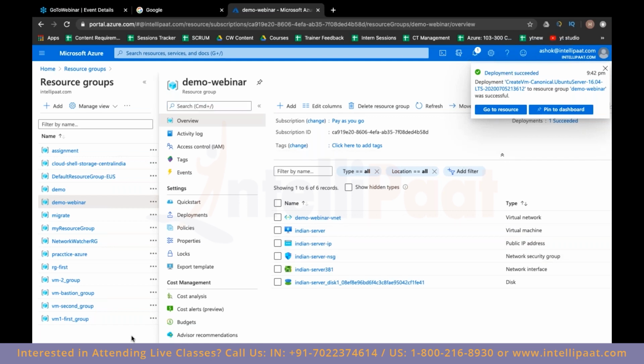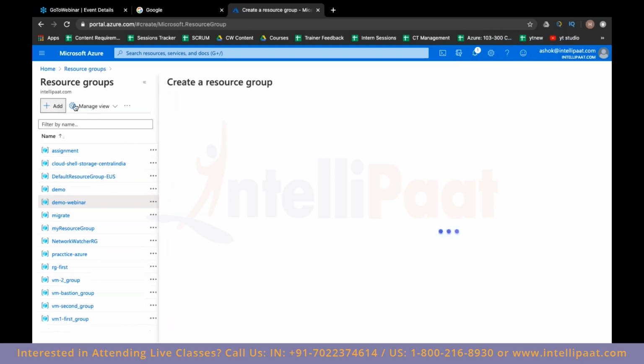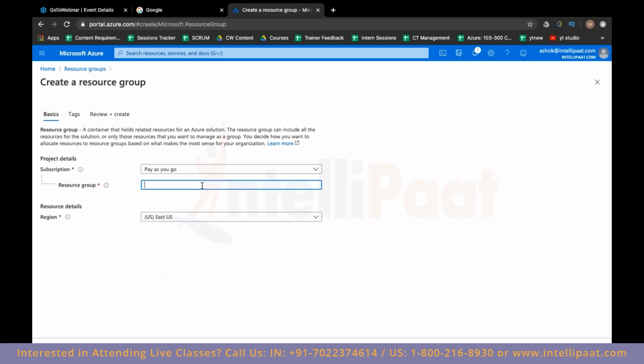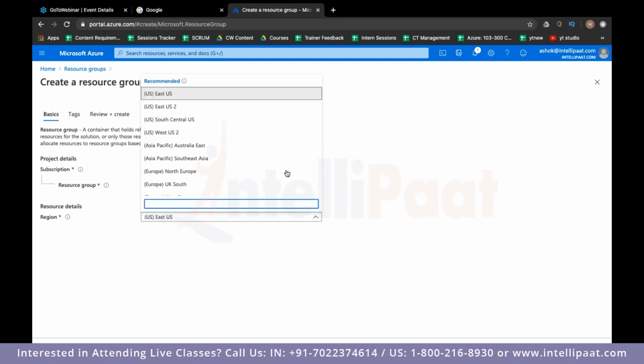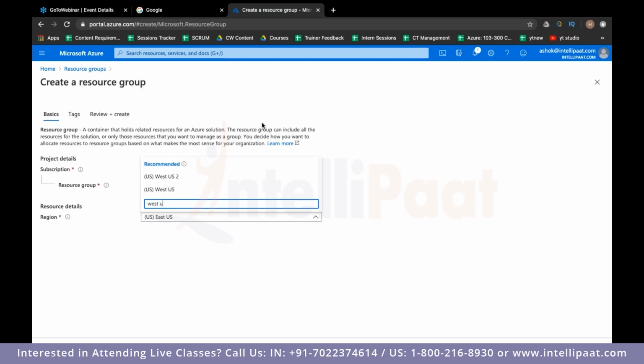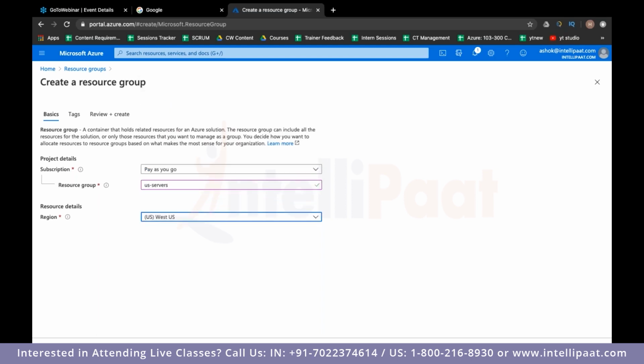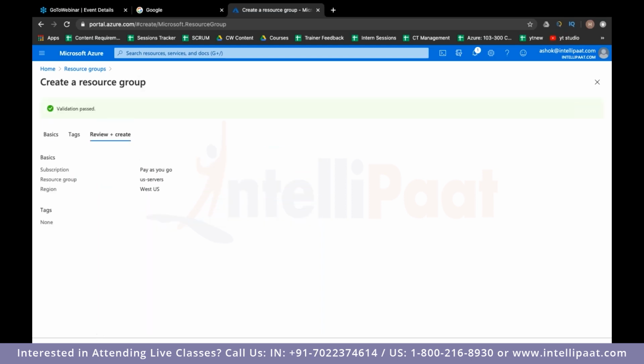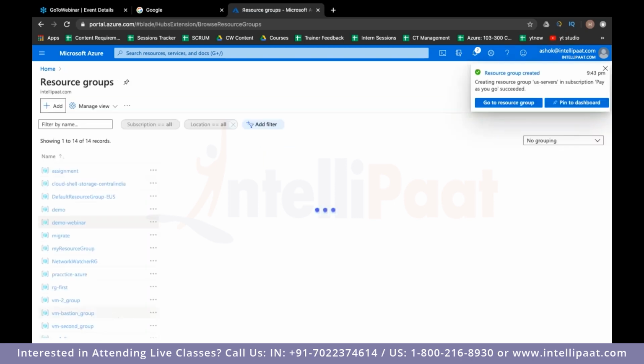Great. So let's deploy a US server as well. So again, let's click on add on the resource group. Let's create a second resource group for our US servers so that we can differentiate between the resources that we are going to deploy. And let's deploy it in the West US region. Okay, click on review plus create, and finally create this resource group.